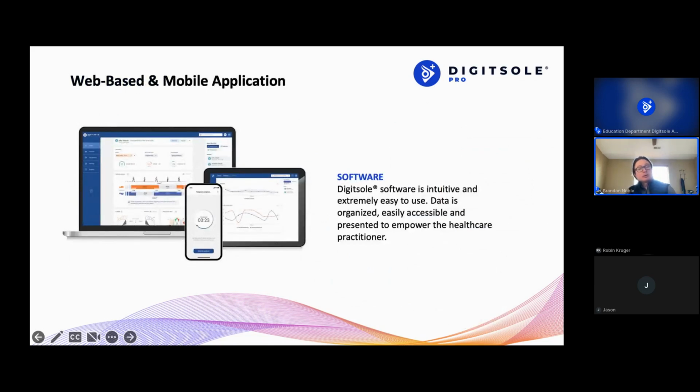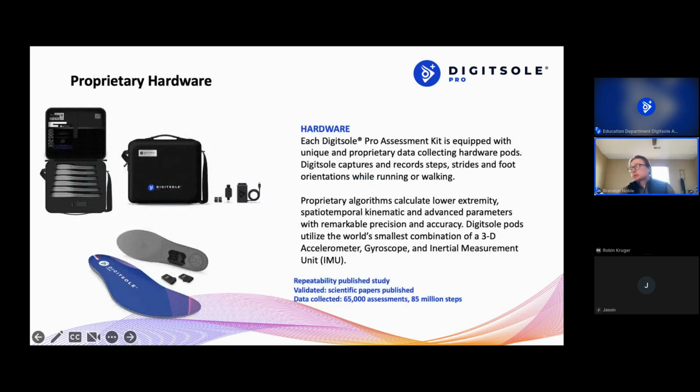Now, let's talk real briefly about the web-based and mobile applications. So now we're going to get into the more specific aspects of Digitsole. First of all, our software is intuitive and extremely easy to use. Once you get in there, you'll see it's not hard to navigate around, but more importantly, we're able to easily access the data and pick certain points inside of our rich 32 parameters that we offer within Walk and Run. Now, the hardware is extremely unique in the fact that we actually offer the smallest sensor of its type in production, and that is what we call our DS pod or Digitsole pod.